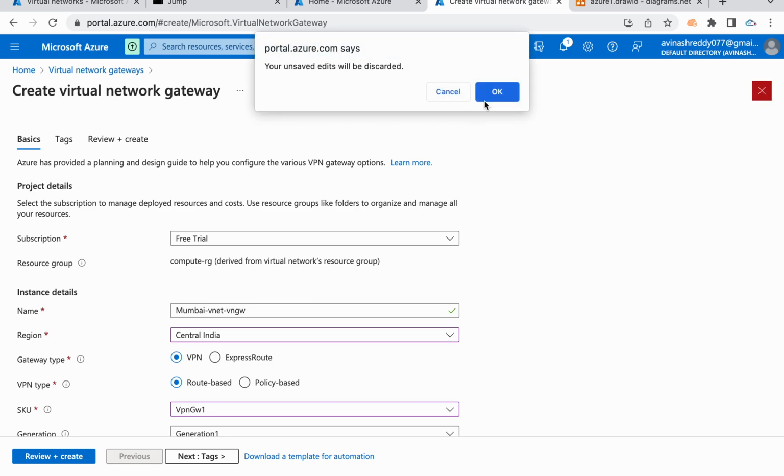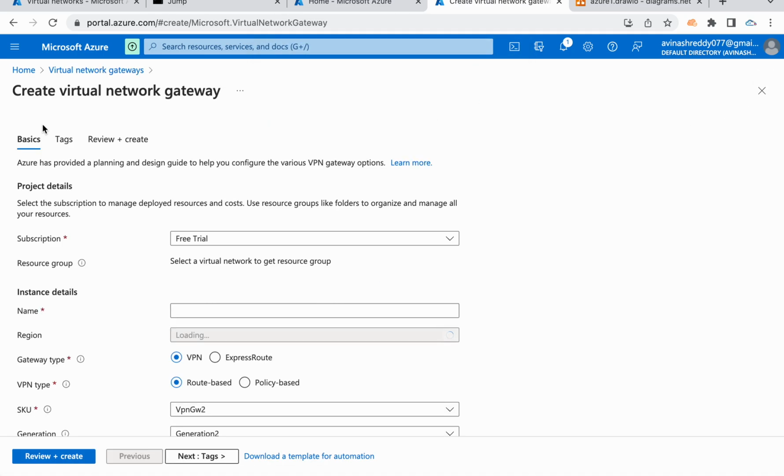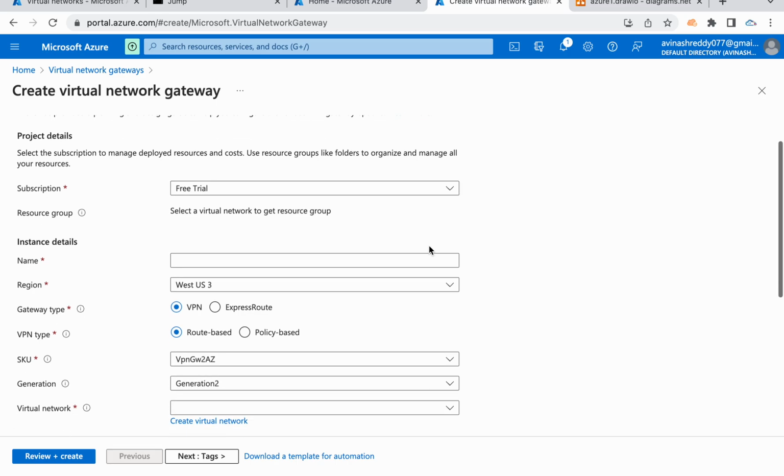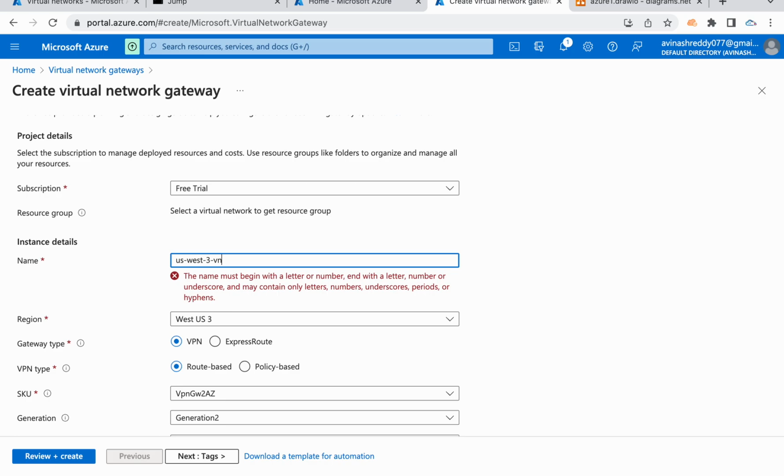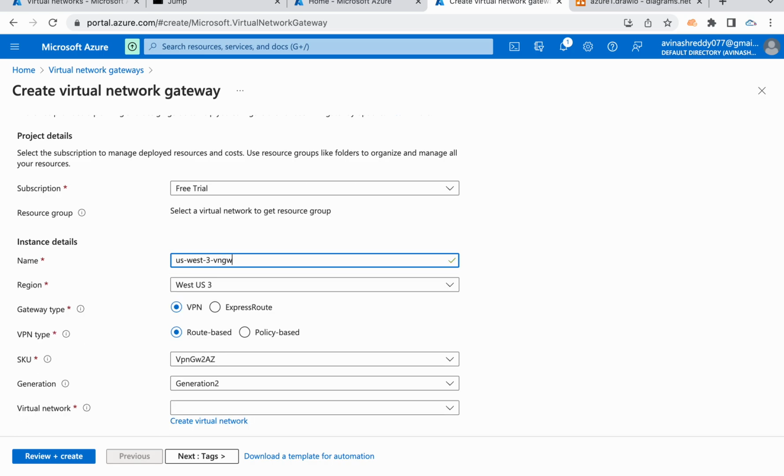Then go and create another one for the other VNet. Let's assume this as the US West 3 virtual network gateway.